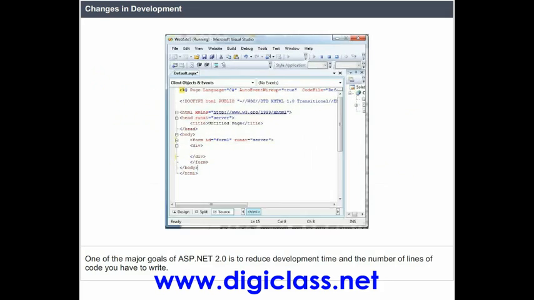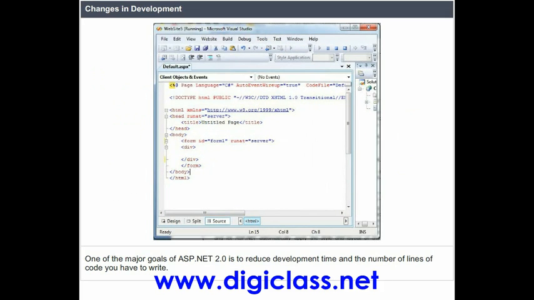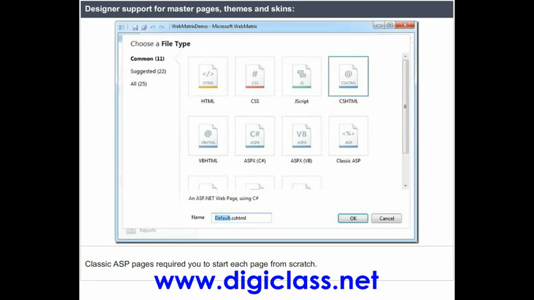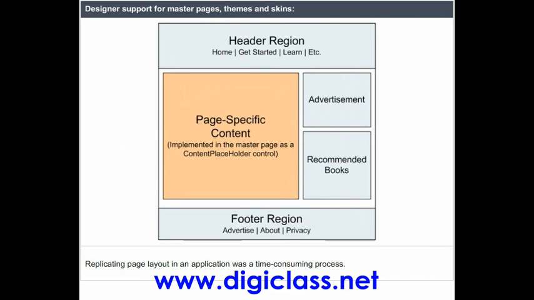Wizards to auto-generate code for many tasks. One of the major goals of ASP.NET 2.0 is to reduce development time and the number of lines of code you have to write. Visual Studio 2005 includes wizards you can use to create data source connections and many other common tasks. Designer support for master pages, themes, and skins. Classic ASP pages required you to start each new page from scratch. Replicating page layout in an application was a time-consuming process.